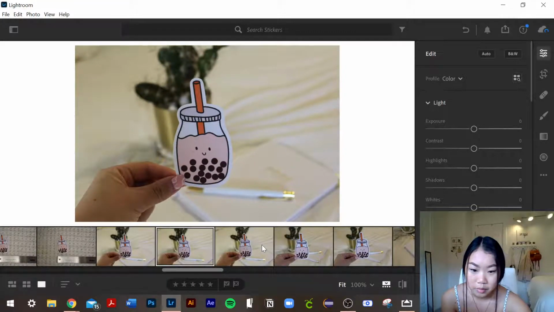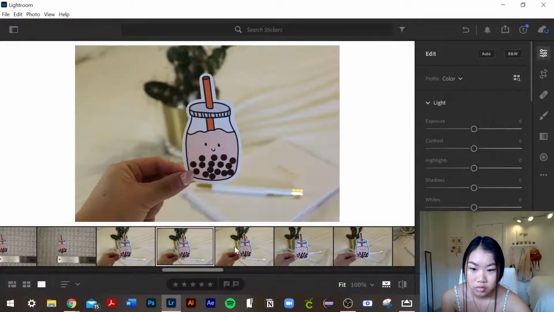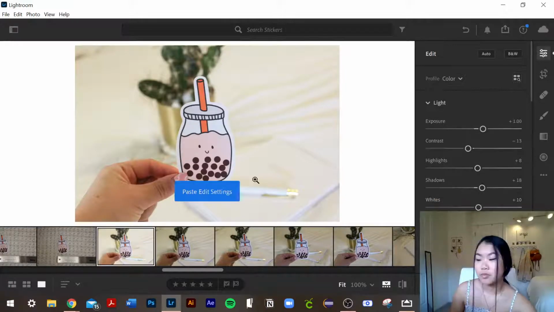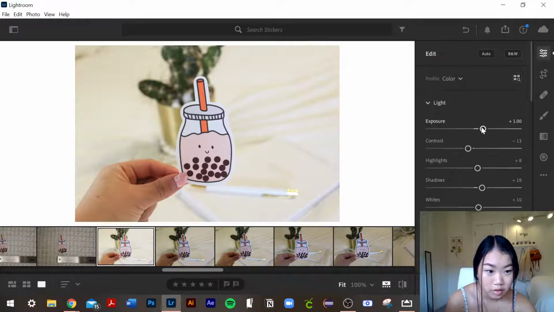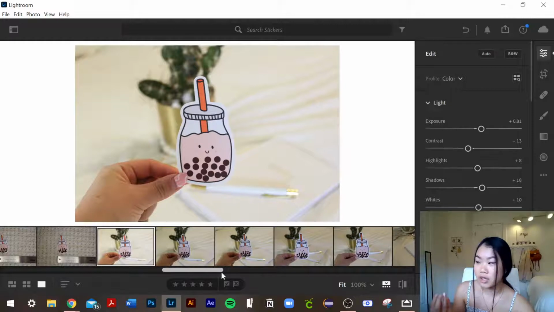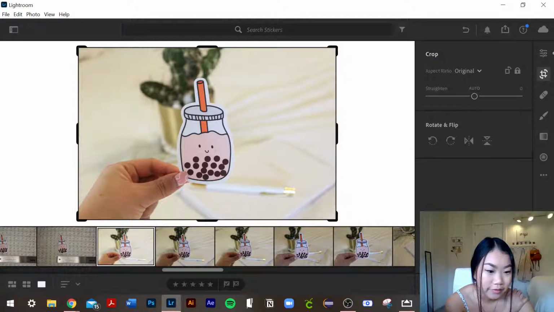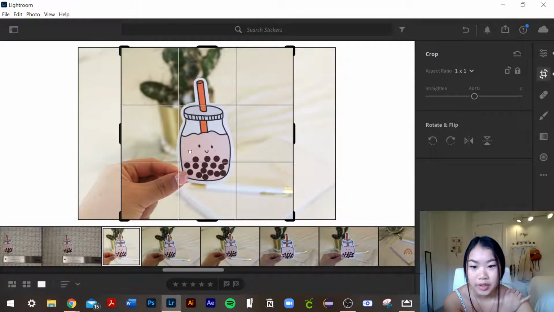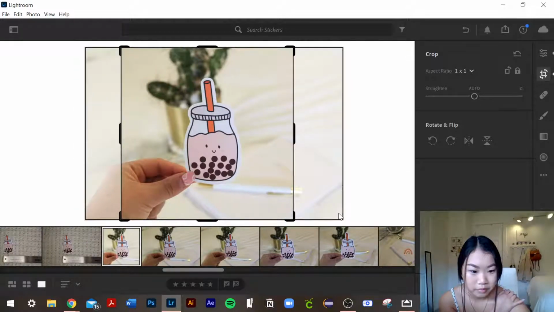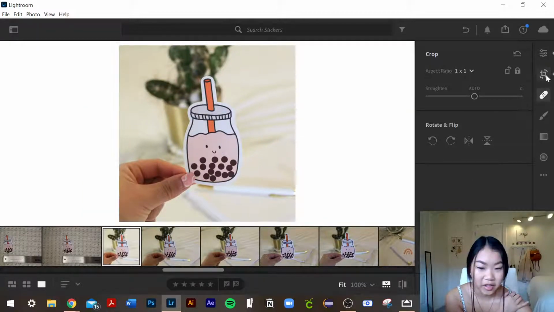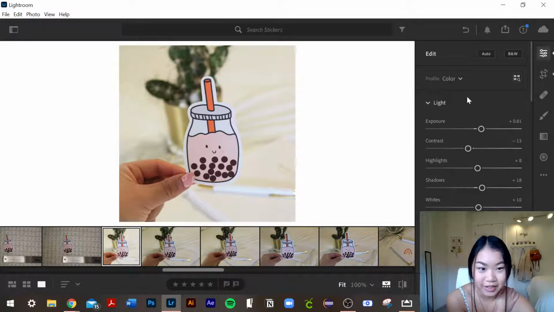So between these ones, I think I'm going to go with this first one. Paste edit settings. Okay, now that seems a little bit too exposed. I'm just going to turn it down a little bit. But I do like how it has really brightened up the photo without making it look really edited. And then I forgot to crop it for all of these ones, but I'm going to crop these all into a square. Okay, I think if I just click out of it, will it keep it like that? Okay, cool. Okay, perfect.